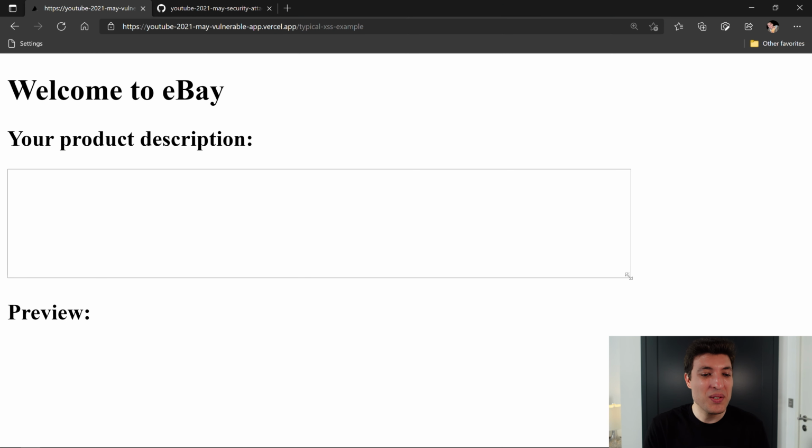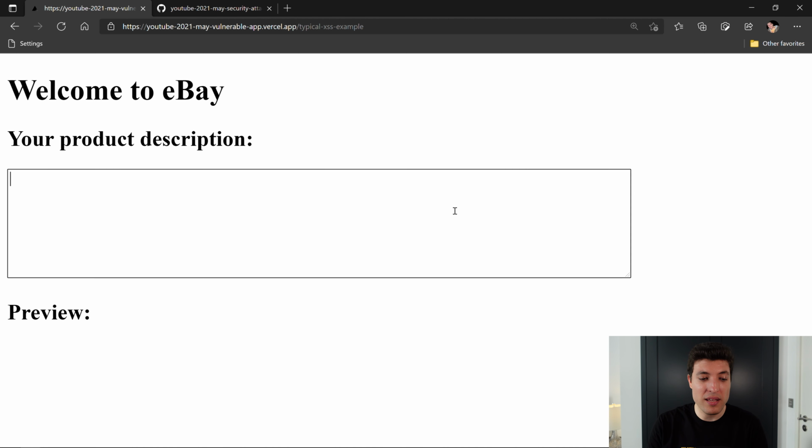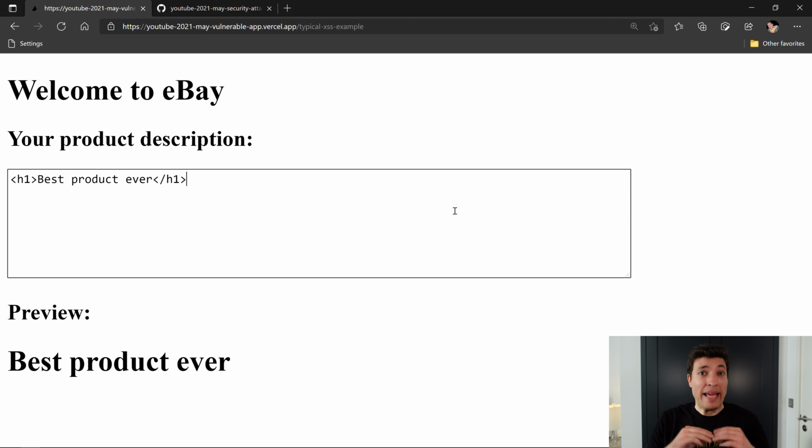Now, on my screen, you can already see my first example, where I'm creating, let's say, the new eBay. I will create a product, then eBay will save that product on the database, and every user that sees that product will receive it from the database. So I will start by creating a description for my product, and I will say best product ever. Now eBay, without doing any sanitization, will save it onto the database and send it to my users when they see my product. At this moment, because it's just an H1, it's not a big deal, right?